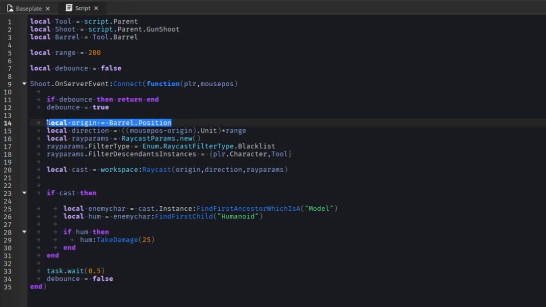Then I get our barrel's position, which is just a barrel. I have two parts here, by the way, something I didn't go over, and I have a weld constraint connecting both of them. Since in a tool the parts can't be anchored, if you want to have multiple parts for a tool, you have to weld them together with the weld constraint. It's pretty simple how it works. Just Part0 and Part1 are the two parts you want to weld. It doesn't matter which one's which, just weld them both together, and it will pretty much keep two parts together even when they're unanchored, which is very useful for something like a tool, right?